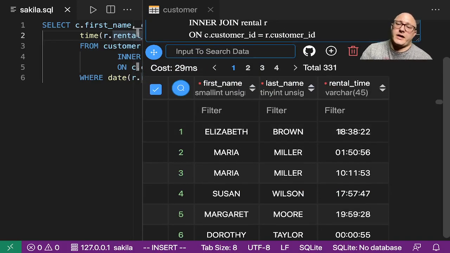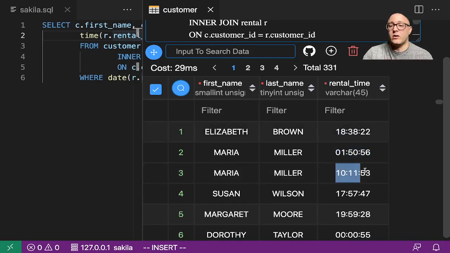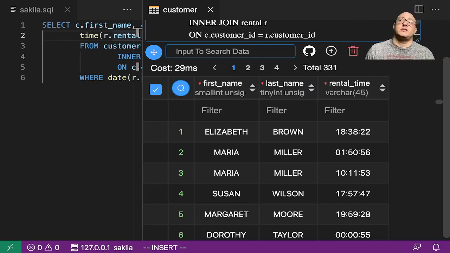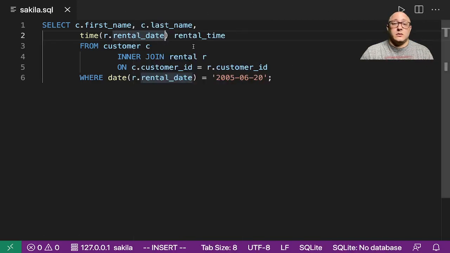Now notice here that this rental time is completely out of order. So let's say that maybe someone left their keys or maybe a wallet was found or something at a particular time, and you wanted to see who had rented a movie in that time frame so that you could maybe call them and tell them that you found it, to see if they had lost their item or not. So let's add in an order by here.